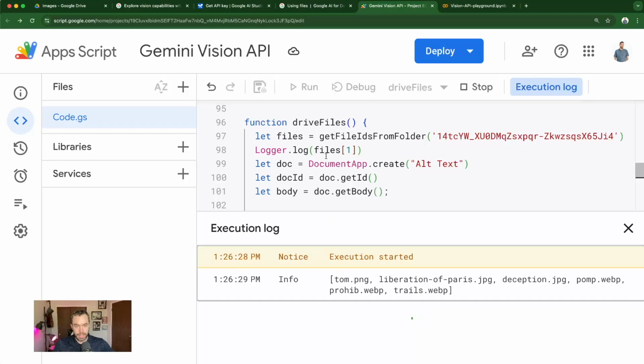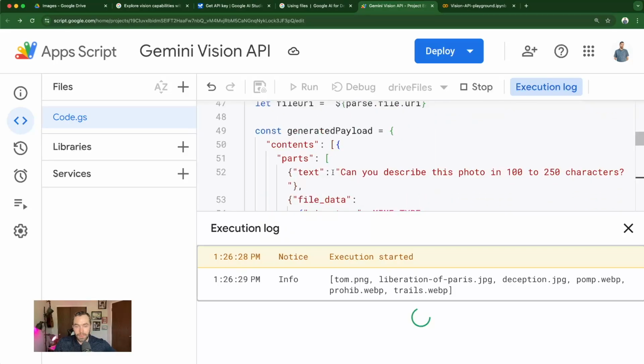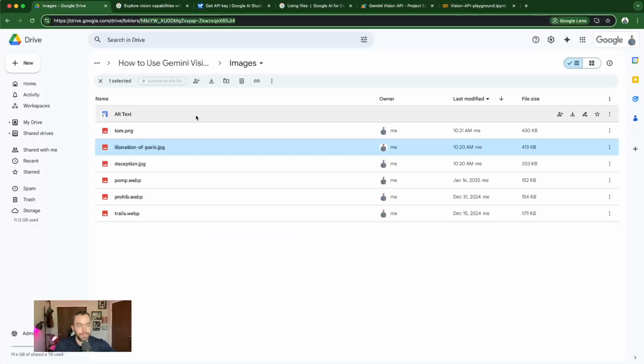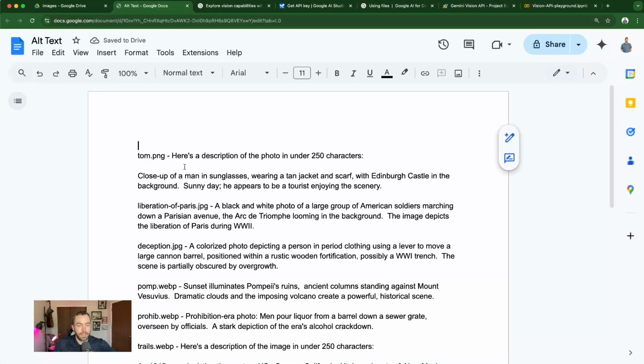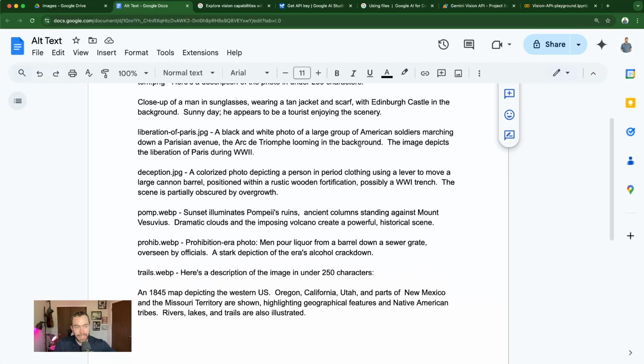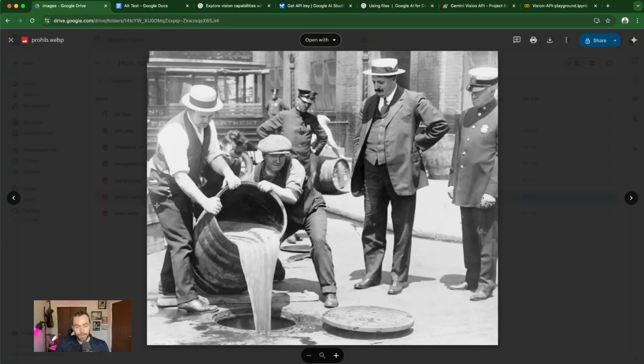So you can see it's still printing out the file names, but now it's calling the Vision API, analyzing the images, and creating a description of the image. We're saying, can you describe this photo in 100 to 250 characters, which is the ideal length for an alt text. So for the Tom PNG, close-up of a man in sunglasses wearing a tan jacket with Edinburgh Castle in the background. A Prohibition-era photo, men pour liquor from a barrel down a sewer grate, overseen by officials. That is precisely what is happening here.